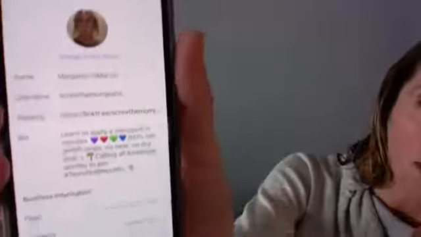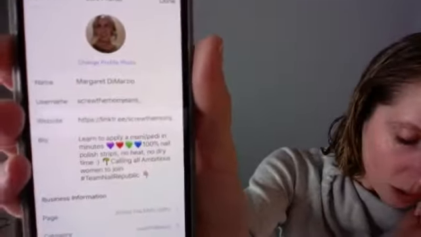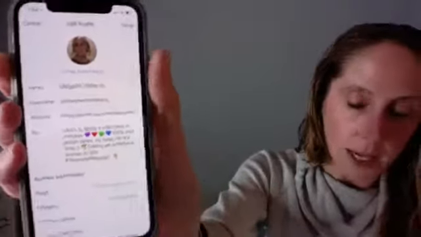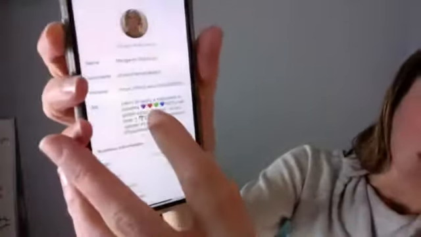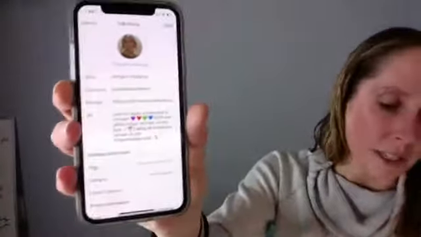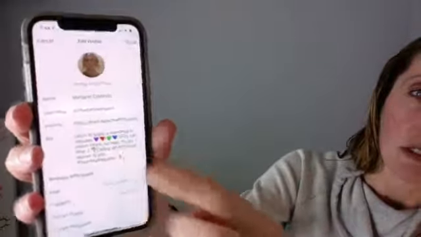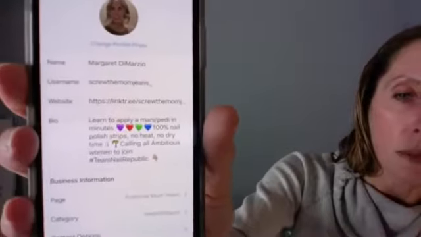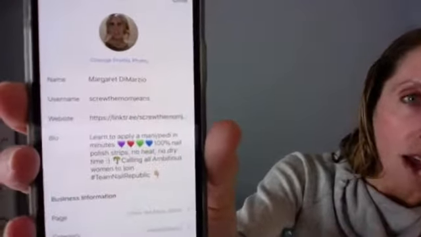So back to the editing page here. I forget how many characters you get in here. I believe it's 150 for this. But you can only put in a certain amount in your profile. So you really have to think about what you want people to know when they come here.